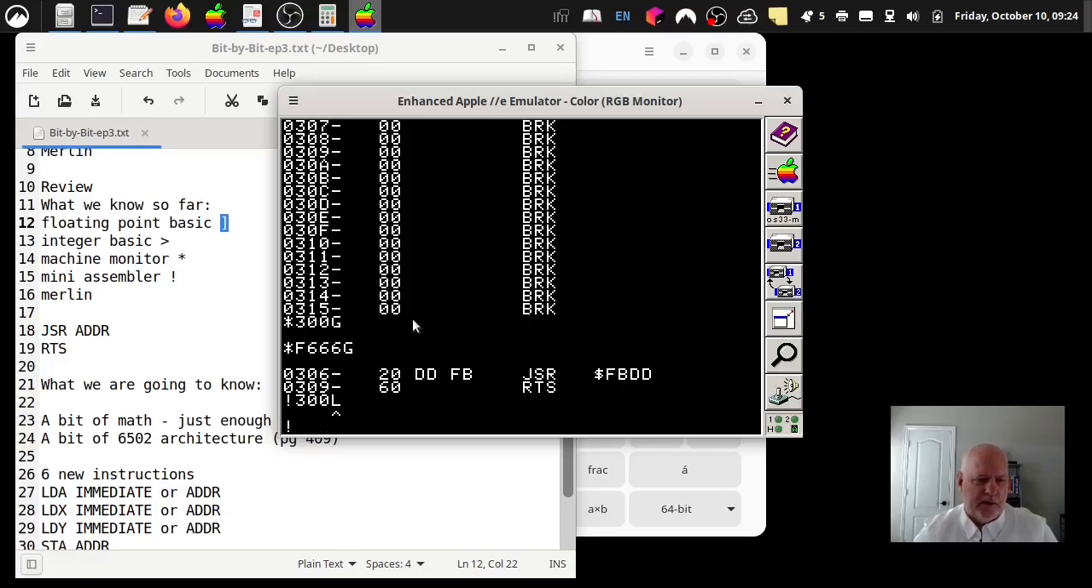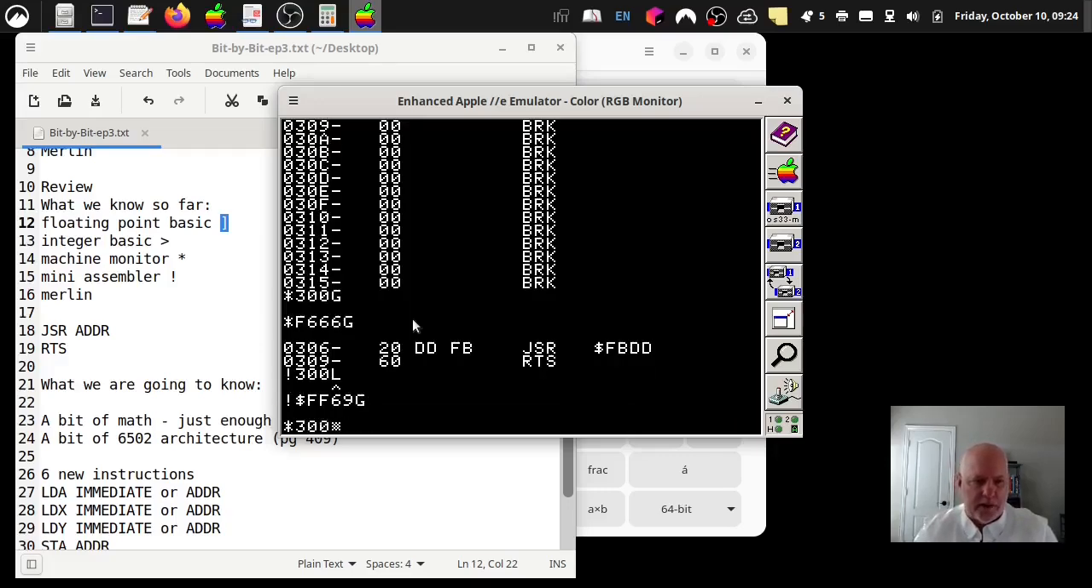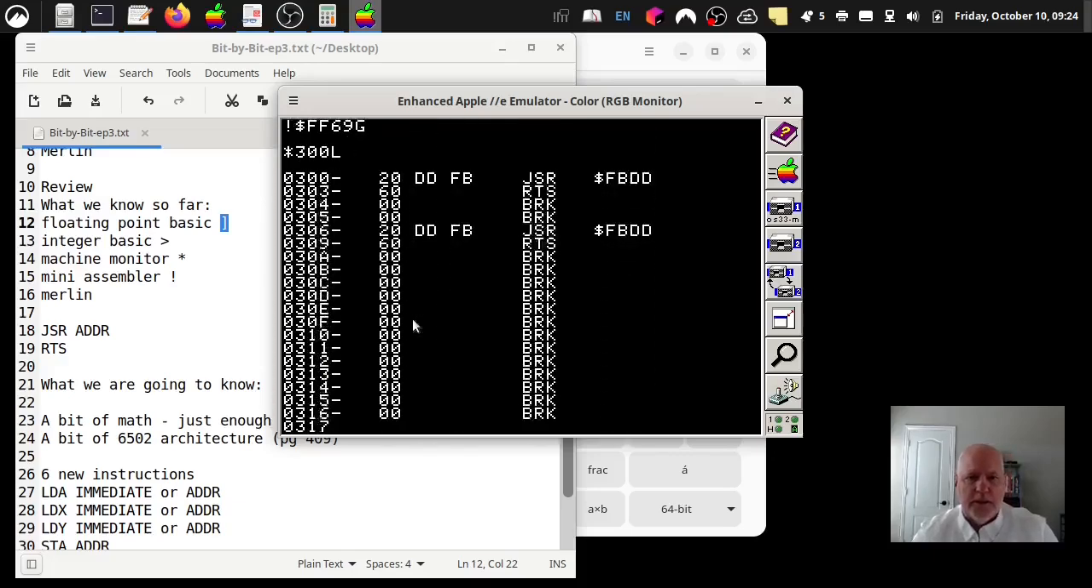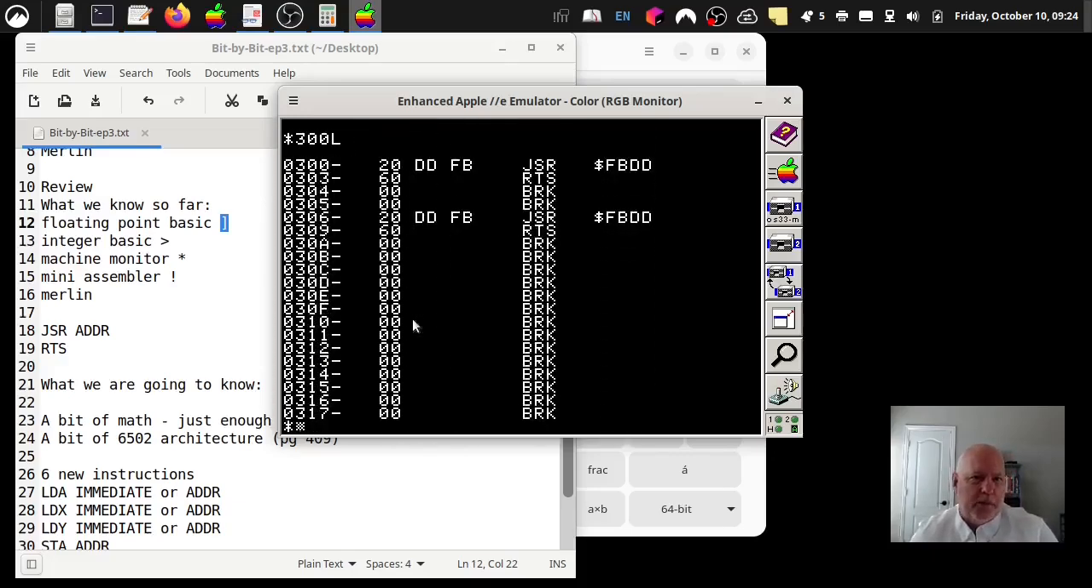Yeah, we're done here. We could probably list it here, but let's just go back to the monitor, which is $F69. We'll go there. And now we'll take a look at memory, 300L. All right, we can see both our programs in memory, and they're identical. The one at 300 and the one we just did with the mini assembler at 306. And we can run the one at 306 from here, 306G.